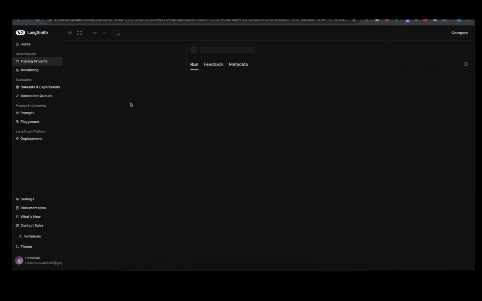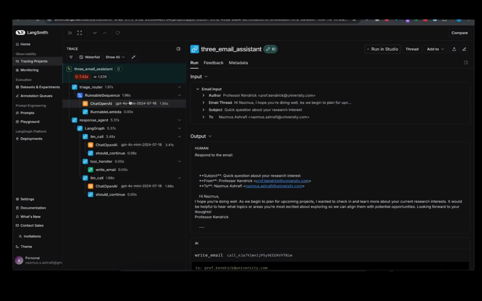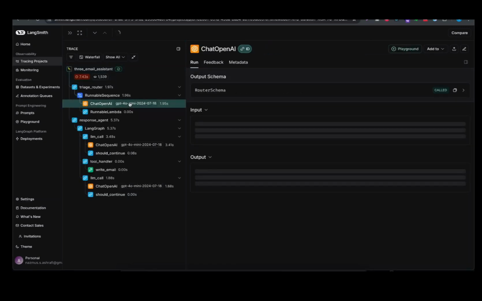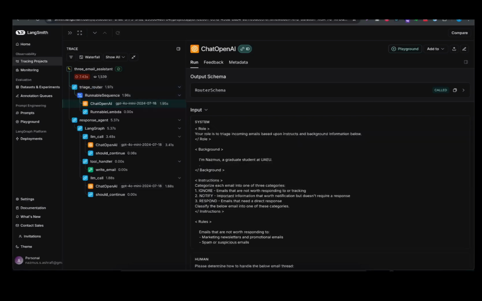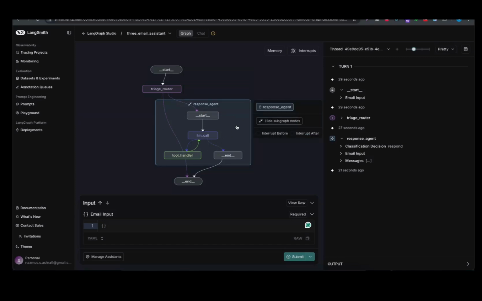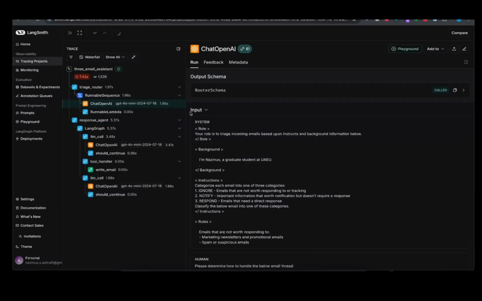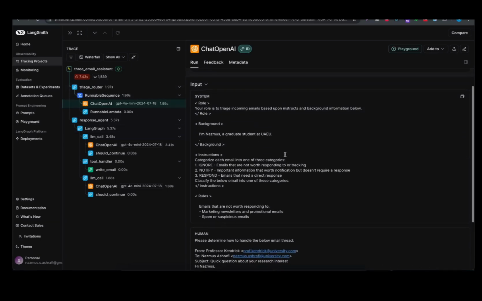As you can see, the request is running, and in the first triage router, which is going to categorize the email and send it to our agent depending on what it categorizes, or end the workflow depending on how it categorizes the email. So this is the triage router over here. This is the input of the triage router.